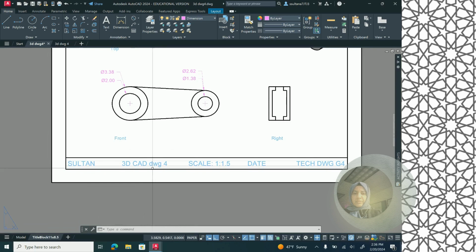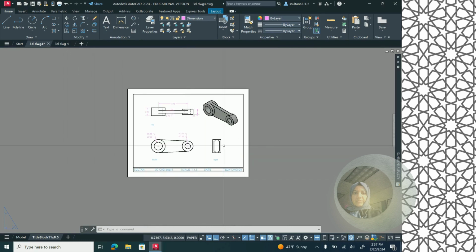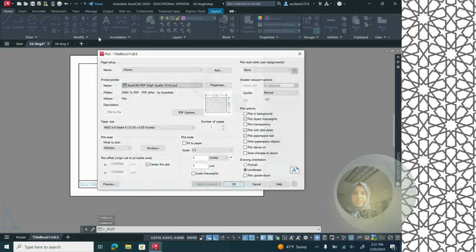Make sure to update the title of the drawing, and the scale is 1 to 1.5. Update the date as well, and that would be all. Go ahead and send the PDF.